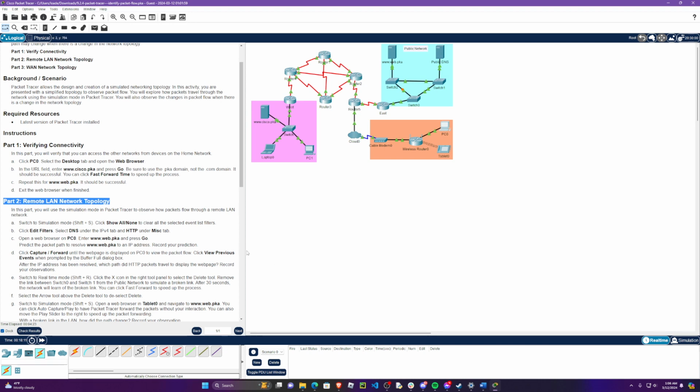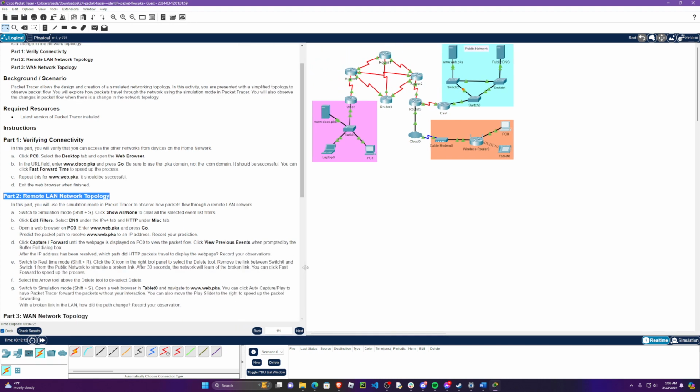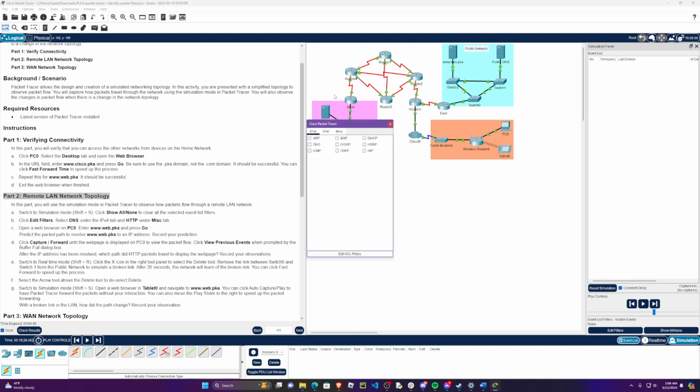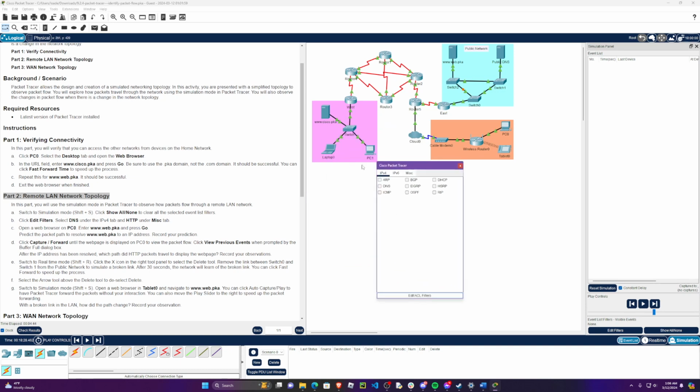So we're going to dissect the traffic. So the first part in step 2, we're going to switch to simulation mode, okay? Simulation is down in the bottom right. You're going to click that. And then they want us to click Show All None to reset the filters, right? And then we're going to go to Edit Filters. And what that does is it removes all of the checks from these boxes, right?